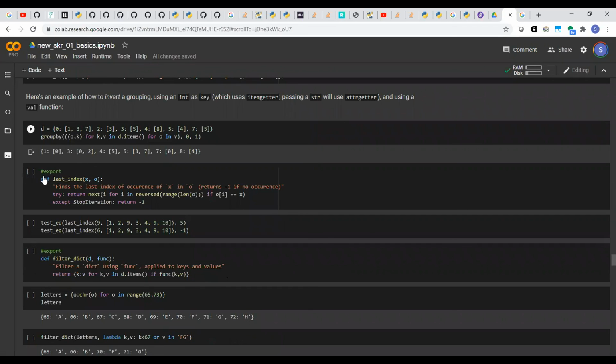Then last index finds the last index occurrence of x. Again, I don't know where he uses it, but for example, last index of 9 says that this 9 shows up at index 5. And 6 doesn't show up at all, so it's -1.